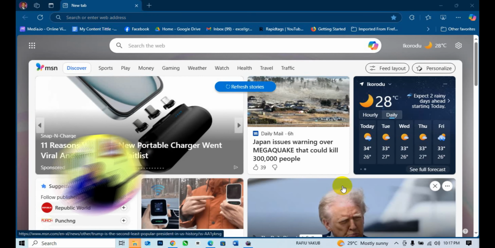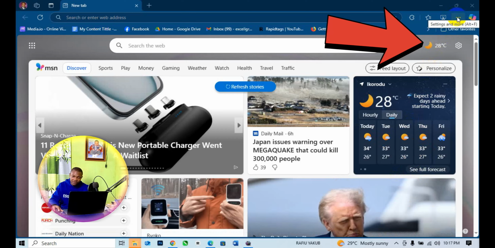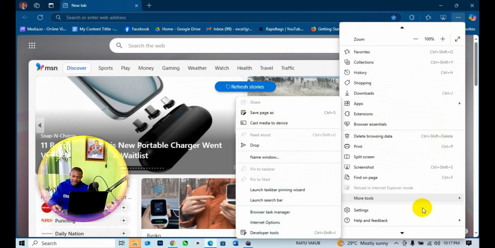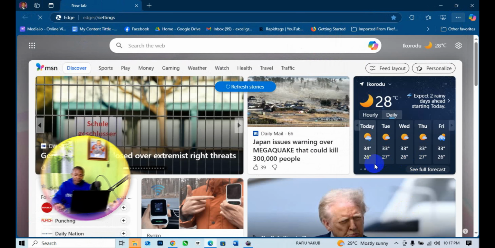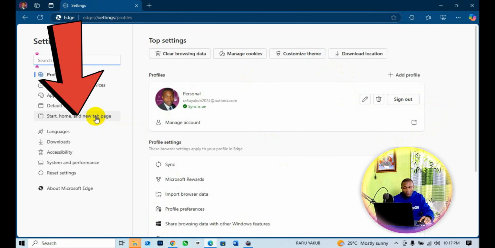Very first thing you want to do is to open up your Edge browser. Then after you open up your Edge browser, next thing you need to do is simply come to the top right here where you have these three dots. Click on that and this is going to drop down. Then scroll all the way down and make sure you go to settings. Then the next thing you need to do is to simply go to Start, home and new tabs.